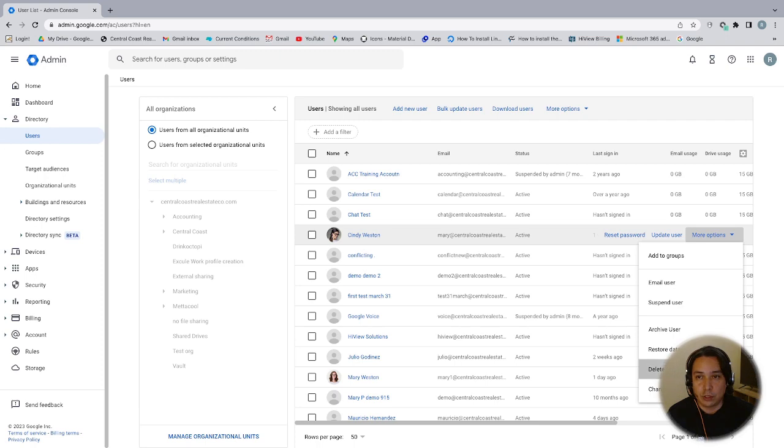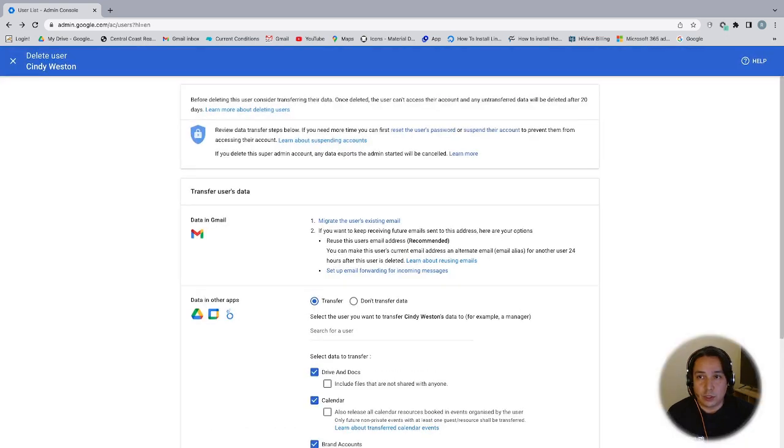So delete user, that is going to take us to the delete users page. In here, you are prompted with a warning message stating you cannot recover these emails after 20 days if you have not done so. And this is where you can transfer the data. So data in Gmail requires a manual step and two different steps actually. So anything for new incoming messages has to be set up as a forwarding for incoming messages.